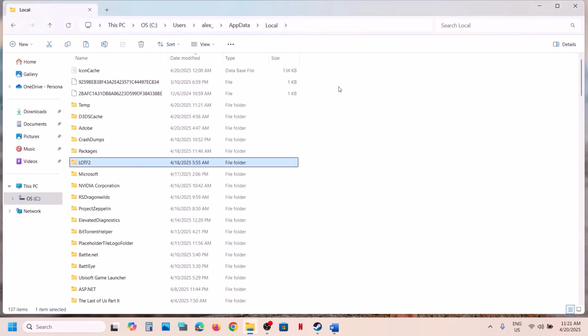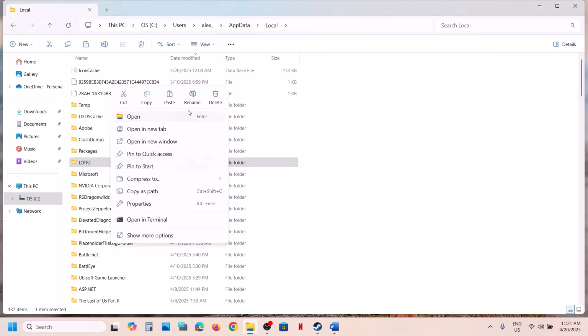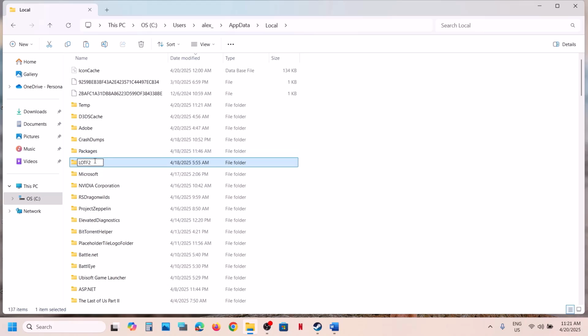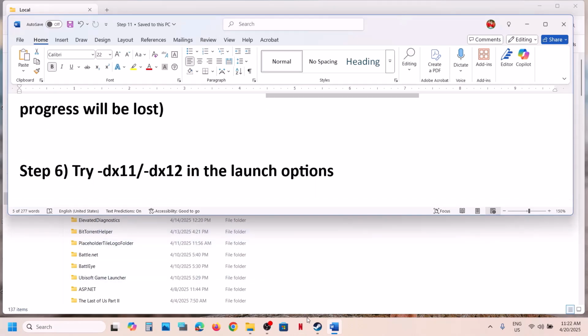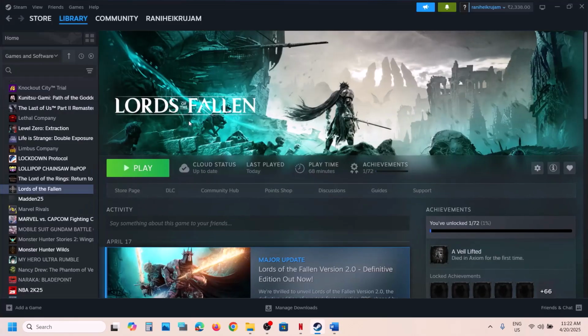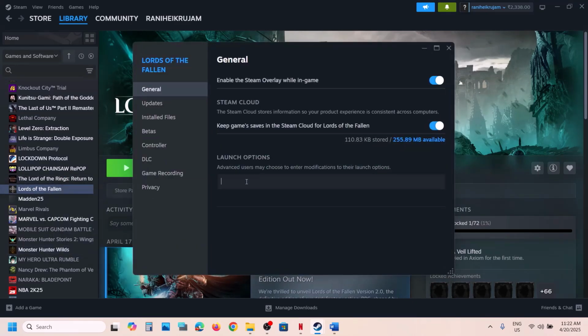So for this, you can just make a right click over here, and then you can rename it .old, and then you can launch the game and then check. Next step is to try DX11 or DX12 in the launch option. Now for this, you can go to Steam, make a right click on the game, select properties. In the launch option, you can type in -DX11 and launch the game. Now you can launch the game and then check. If that does not work, you can even try -DX12 over here. Now you can launch the game and then check.